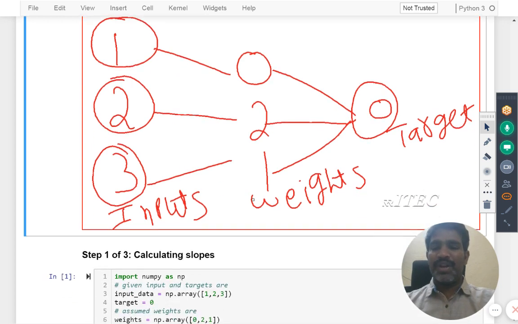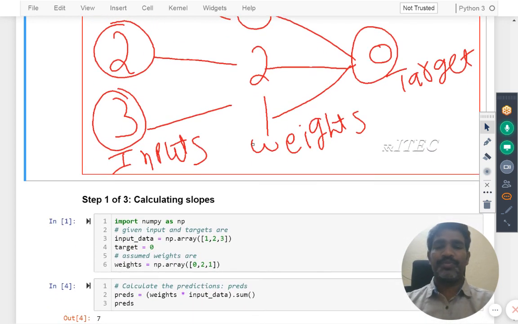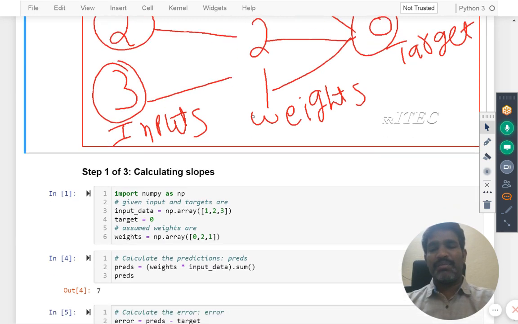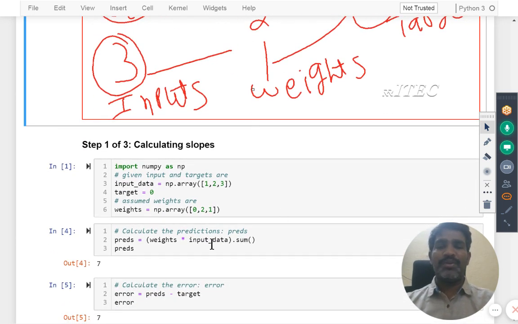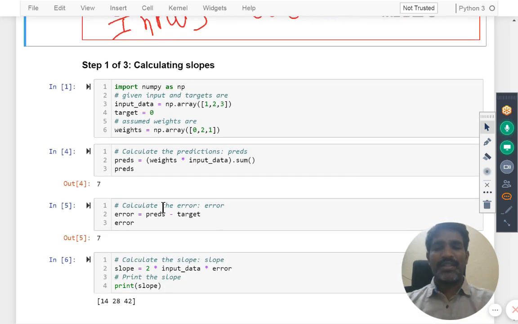Now we go for calculating the slopes. This is the input data, this is the target, and these are the weights. Then we calculate the predictions: weights into input data, dot sum, is the prediction. What did we get? 7. From that, we calculate the error: 7 minus 0 is 7. That means the error is 7.